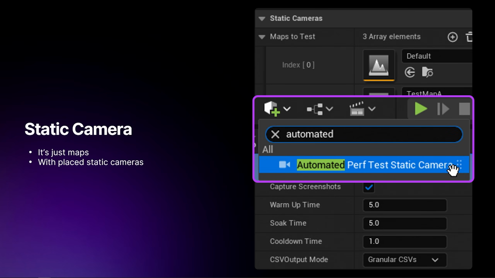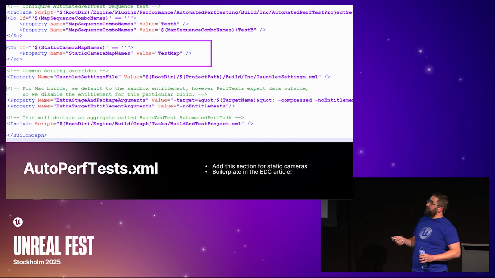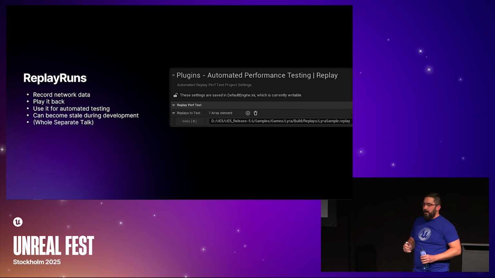And what I'm going to ask you to do is place these automated perf test static cameras in your world. Just as a heads up, they are set to spatially loaded equals false. But what's really nice is each camera is going to come out as its own separate CSV profile. And we do have to add a little bit of an extra section to that. This is all going to be in the EDC article, so you can copy down the minimal amount of boilerplate that you might need. And replay runs, which we're going to have to record network data.